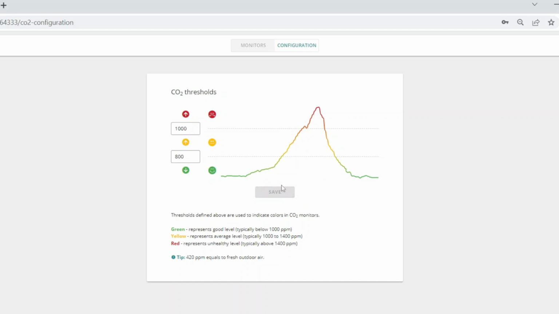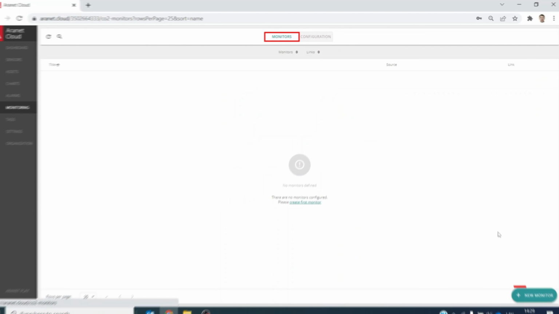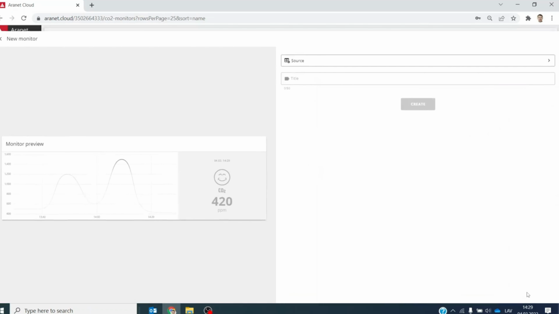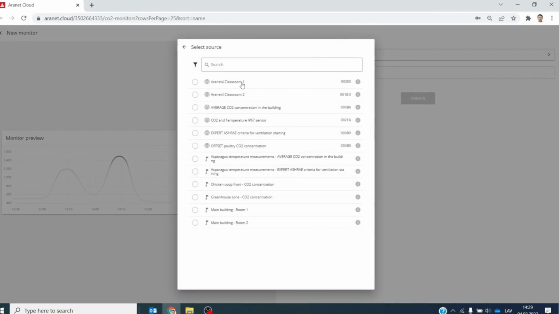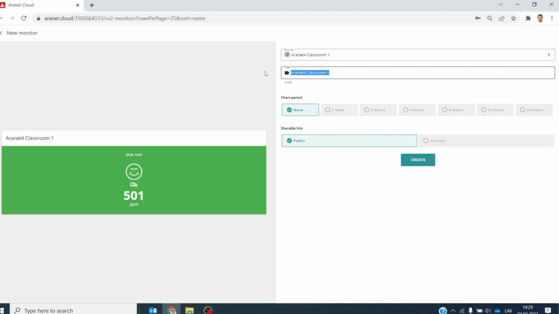To create a new CO2 monitor, go to Monitors tab, click on New Monitor, and under Source, select the sensor whose data you would want to share. Then name your monitor.